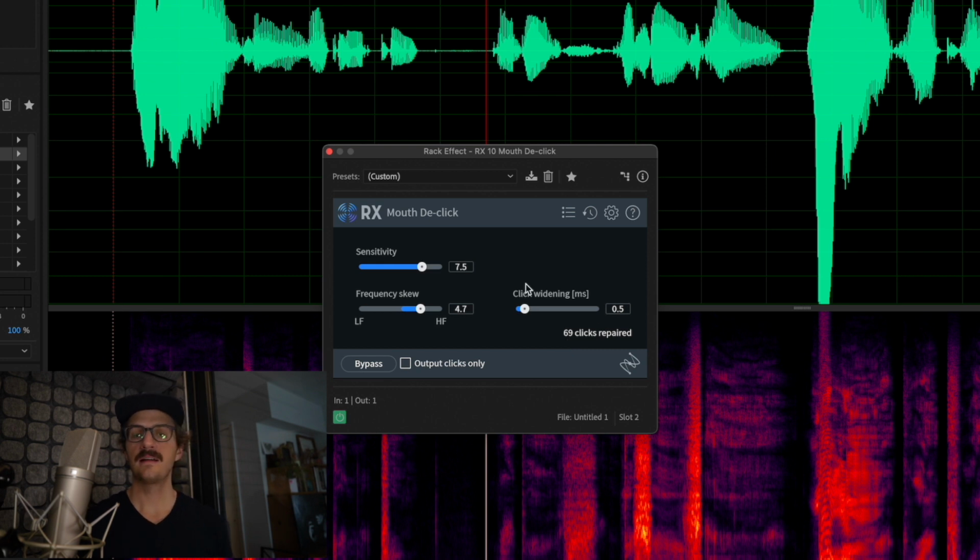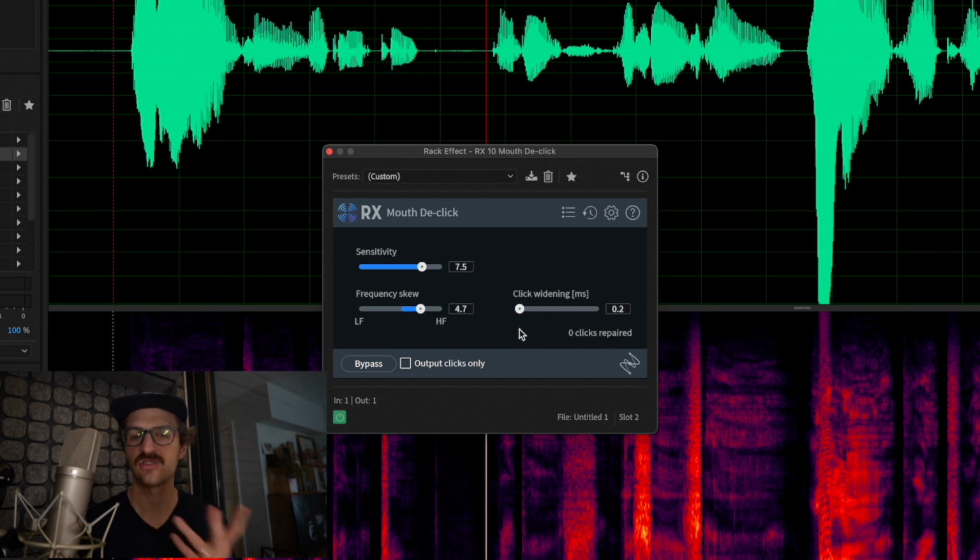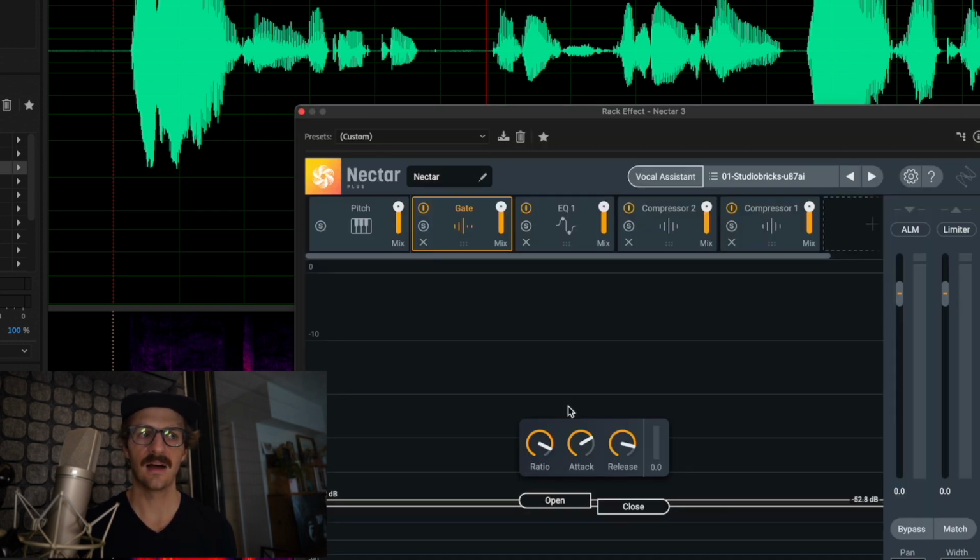And then the click widening, that's just if this plugin detects a click, it will take into account an area around that click to essentially smooth out or sand down or buffer, whatever you want to call it. And the higher this number, the wider the region that it will repair. The lower the number, the more surgical this plugin gets. I find that around here is good for me.